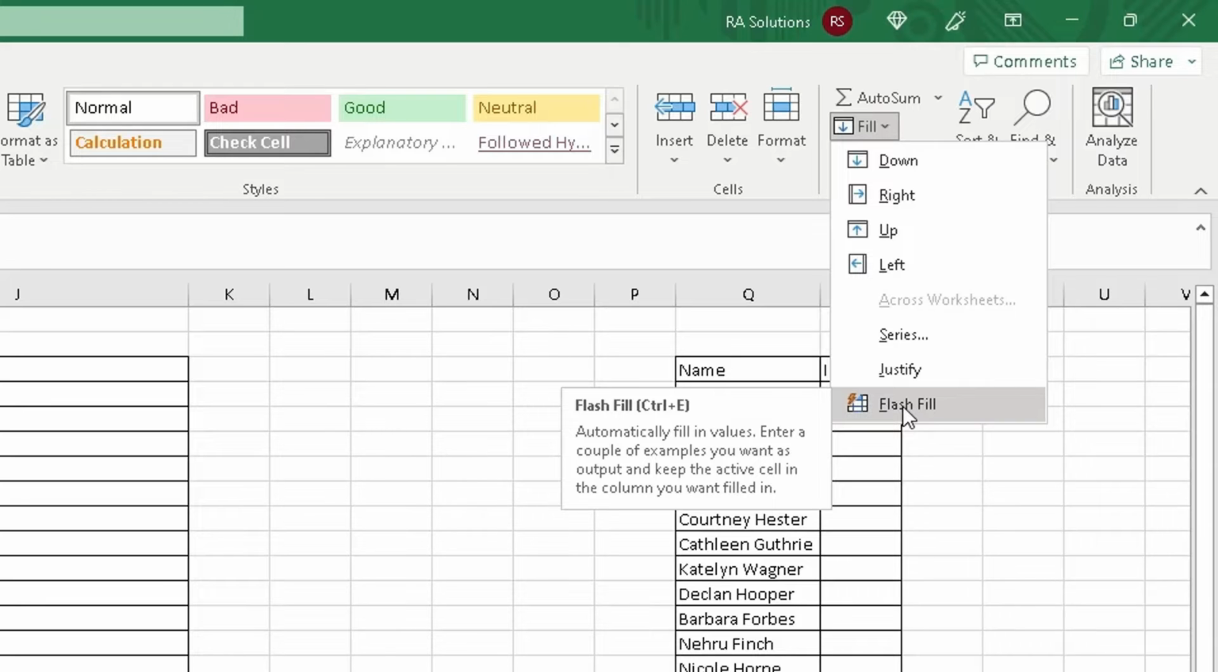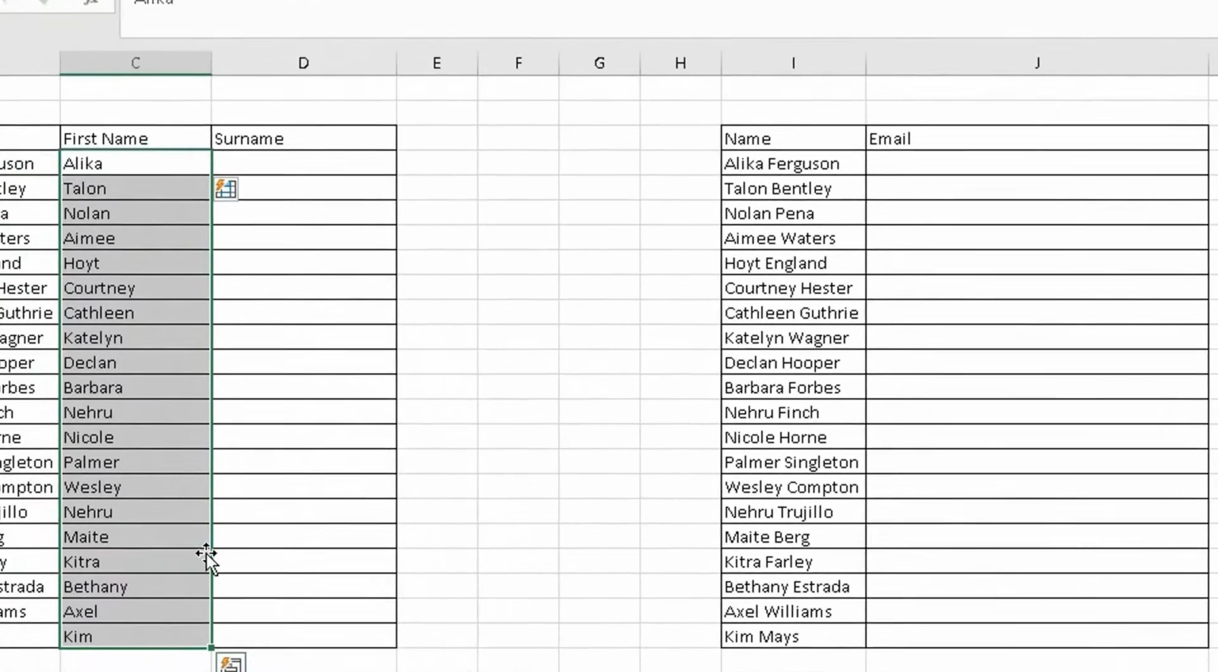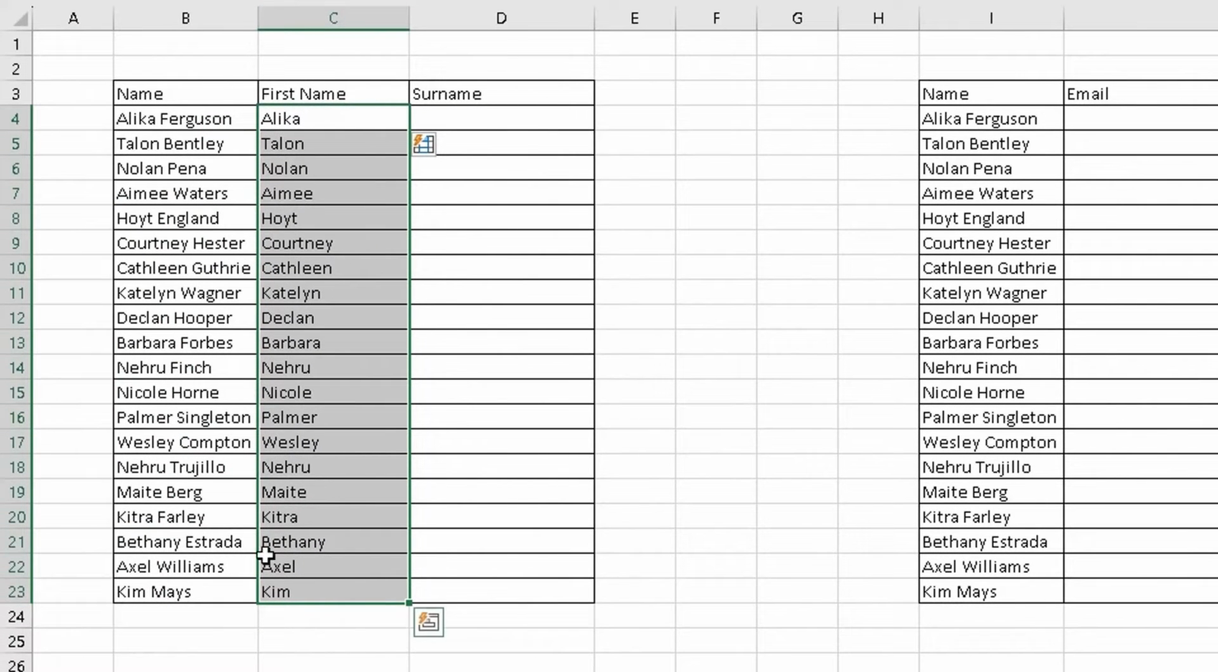So what flash fill does is it automatically fills in the cells. Enter a couple of examples as we've done, what you want as output, and keep the active cell in the column you want to be filled in. So we've highlighted all the cells. Click on Flash Fill, and you can see it has populated the first names of all those colleagues based on the information in the full name column in column B. Now it comes up with this flash fill options button.